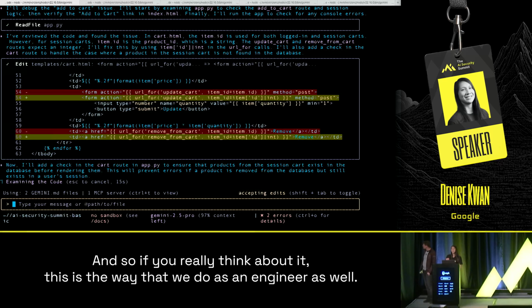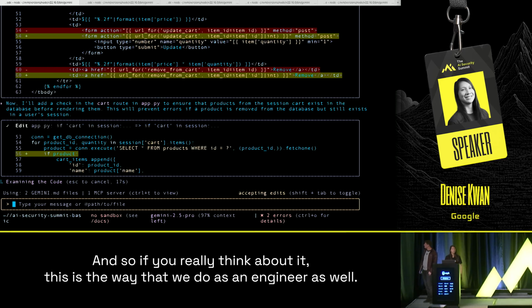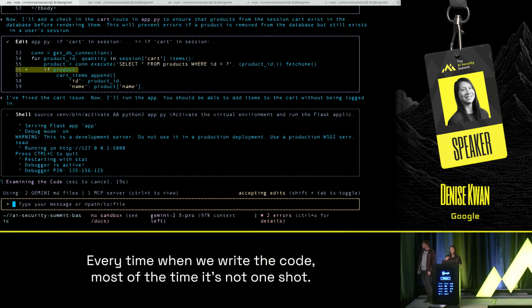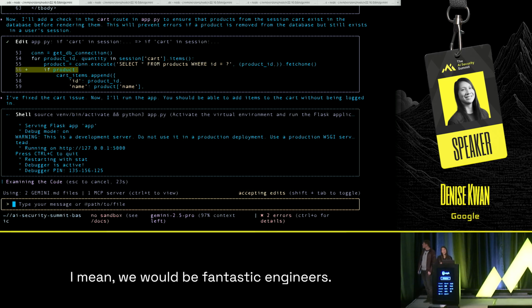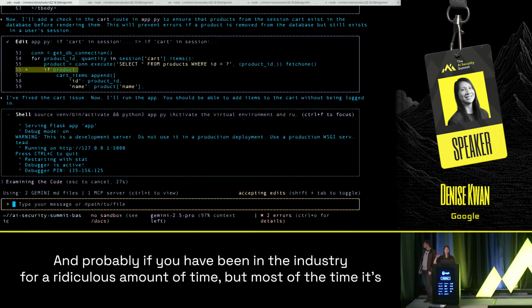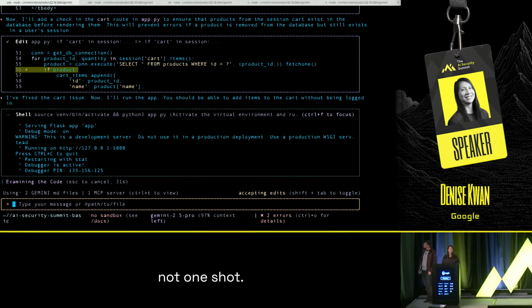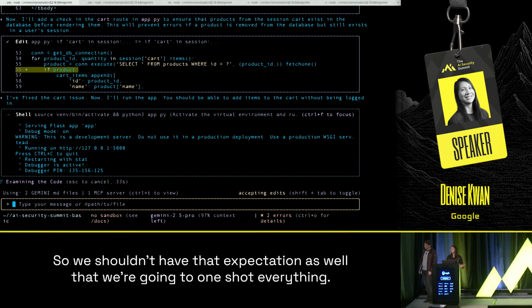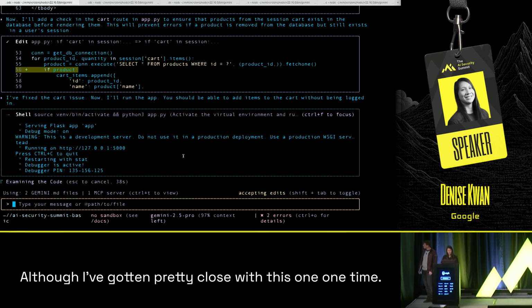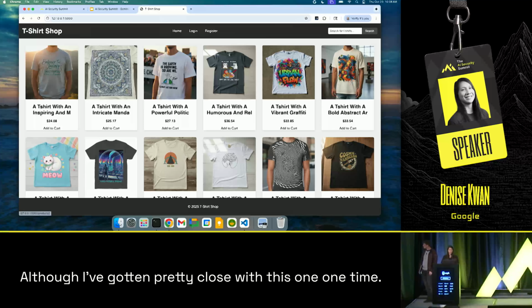And so if you really think about it, this is the way that we do it as an engineers as well. Every time when we write the code, most of the time it's not one shot. I mean, we would be fantastic engineers, and probably if you have been in the industry for a ridiculous amount of time, but most of the time it's not one shot. So we shouldn't have that expectation that we're going to one shot everything. Although I've gotten pretty close with this one time.